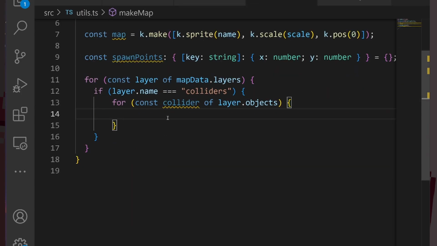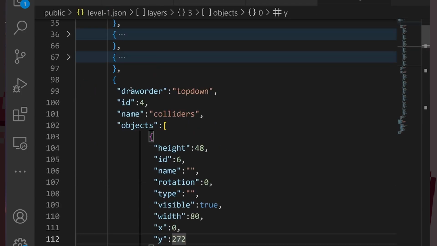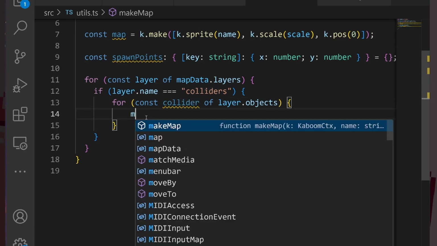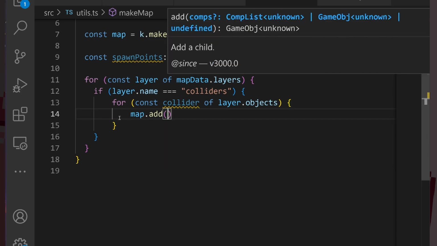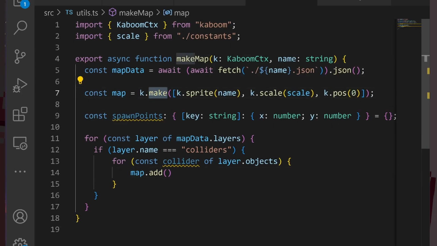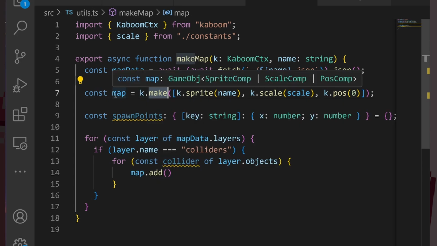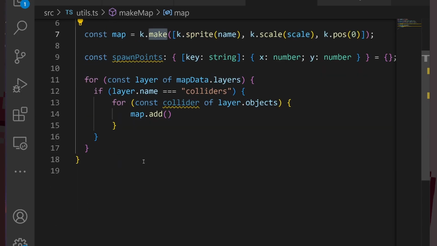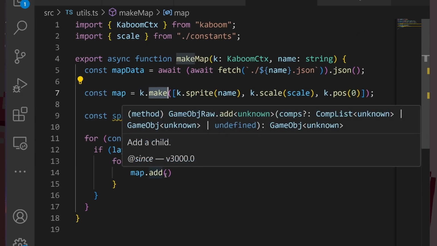So now here for collider of, by using layer.name, each layer has a name, and this is how we can differentiate them really easily. So for objects, which is going to be an array, for each element of that array, here I'm just going to call it collider, we're going to add to the map. So map was created as a game object by using the make. It isn't displayed yet, but one thing in Kaboom.js, you can have children game objects, and this is going to be handy here because we want to add to the map the various colliders.